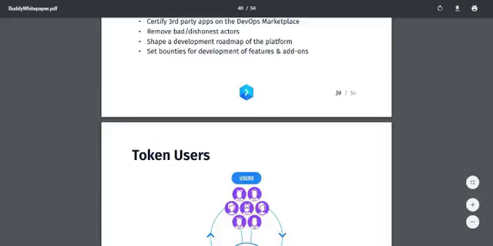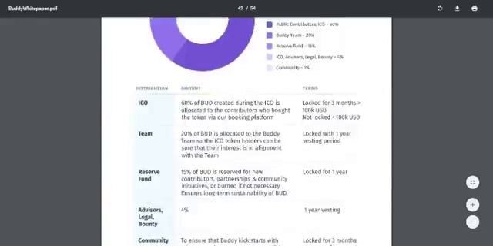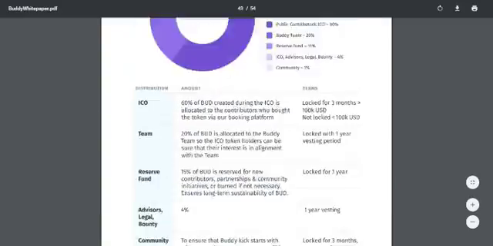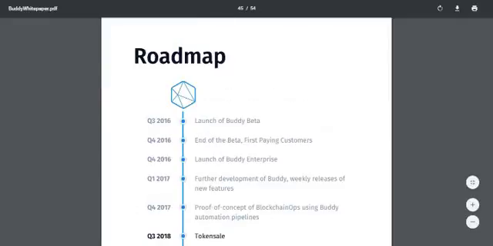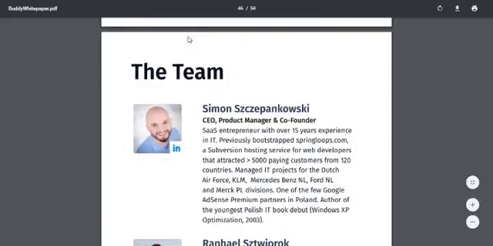That's the final part of the video. You can then see the roadmap of Body, to prove to you that it started in 2016, and they have a plan. This is where they are now: token sales, blockchain ops, private automation grid, and the rest of them. This is the team of really exceptional developers and founders.